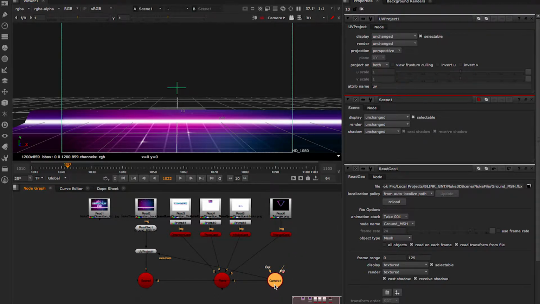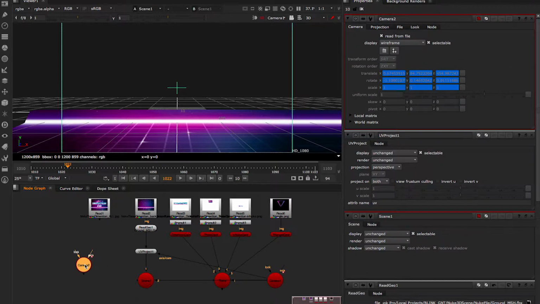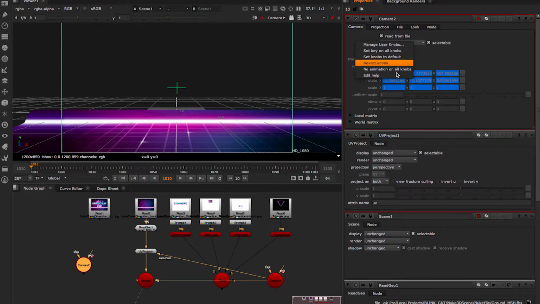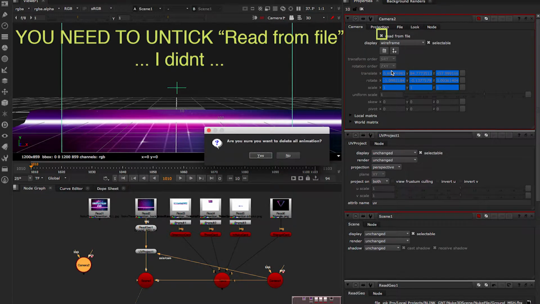So what we're gonna do is we're gonna copy this camera, and then we're gonna choose the frame we think is a good frame. So in this case, because we're zooming in, I'm gonna go to the first frame so I don't have any edges. And what I'll do is I double click on this guy, and then by right clicking here and put no animation on all knobs, it will keep the parameters but remove the animation.